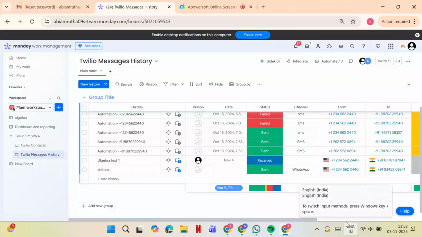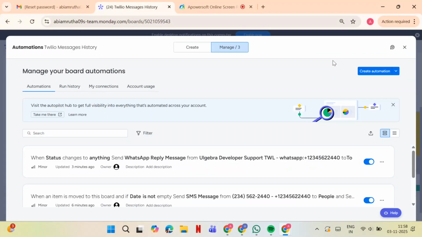Log in to your Monday.com CRM. In the Twilio Message History module, click on the Automate icon. Next, click the Create Automation button.